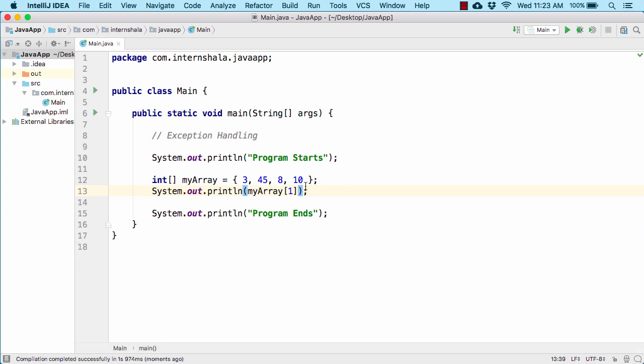Now, suppose I change the index from 1 to, let's say, 21 or 23. Now this index is basically beyond the scope of our array because it only contains the maximum index of, let's say, 3, that is 0, 1, 2 and 3. But we are trying to access an element that does not exist inside our array. So in that case, let's see what happens. Let us now run the code.